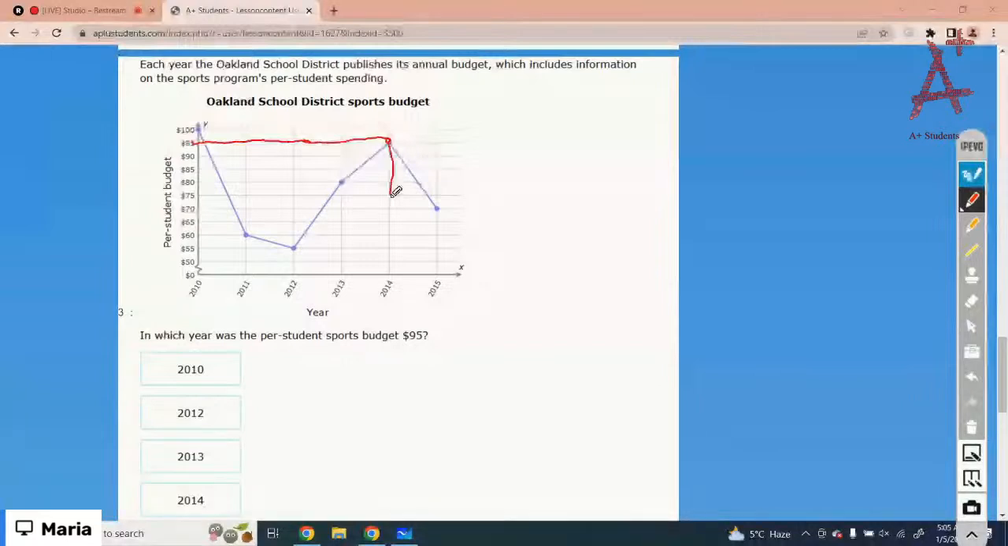So it is 2014. In 2014, the per student budget is $95. So the correct option is 2014. Got it? Okay, let's start with the rest of the questions.